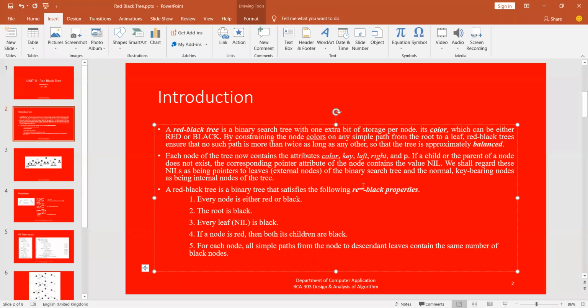But apart from being a binary search tree, it is also balanced. It differs from a normal tree in that every node has a particular color. The color of a node can be either red or black. And every node contains the following information: color, key, left, right, and parent.